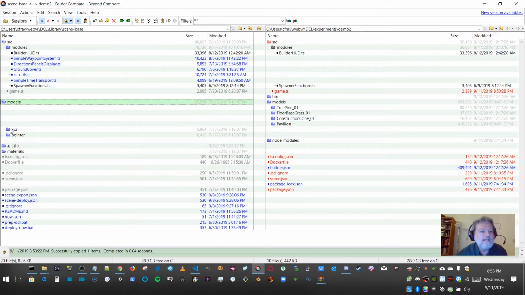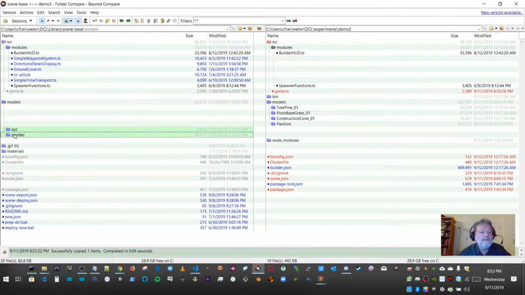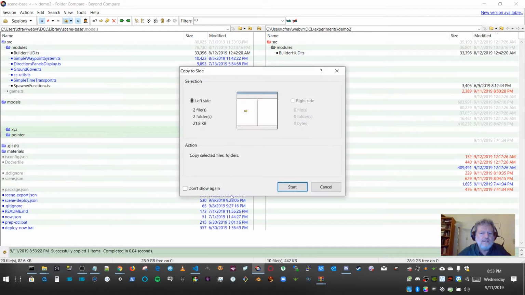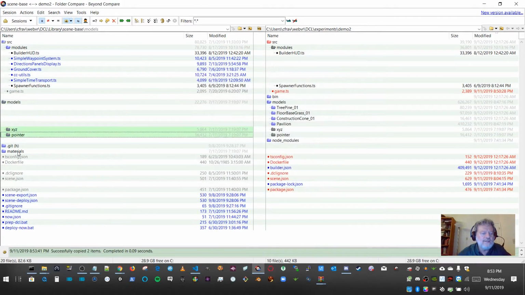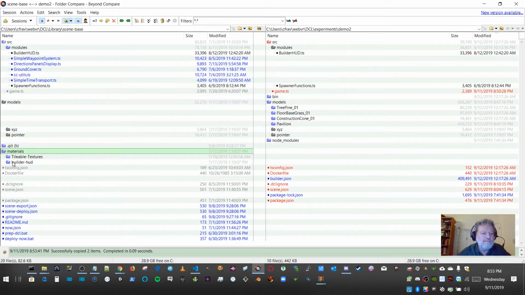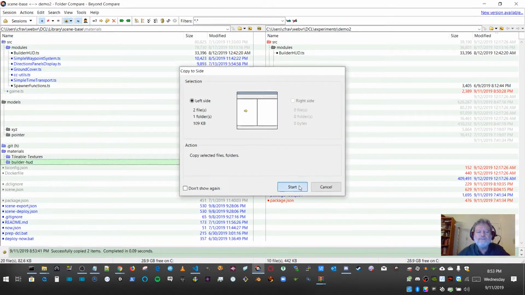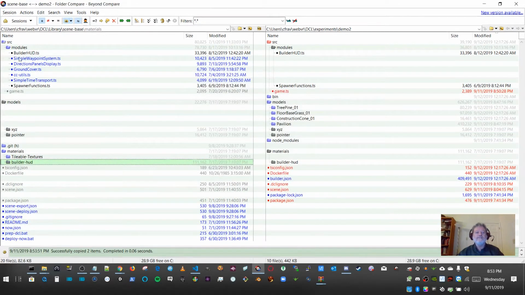Amongst the models, I need both of these guys. They're part of the builder HUD. Copy to right. And there's material that is the builder HUD UI material, and copy that to right. What I've just done is placed into my scene some pieces of things that are needed to do what I'm about to demonstrate. So this is kind of an example of borrowing code from another scene, like from a sample scene. I'm borrowing from something I made myself.